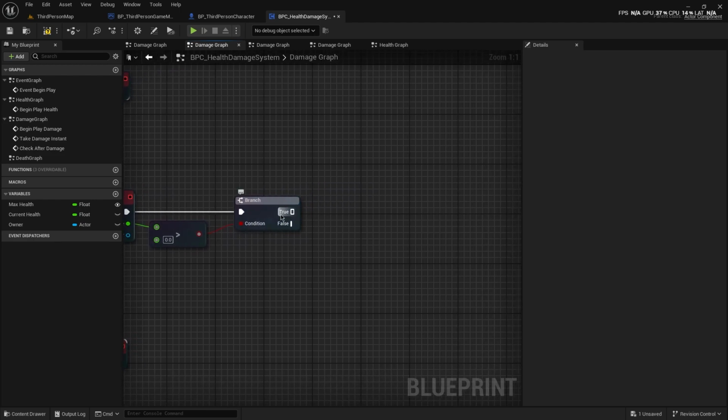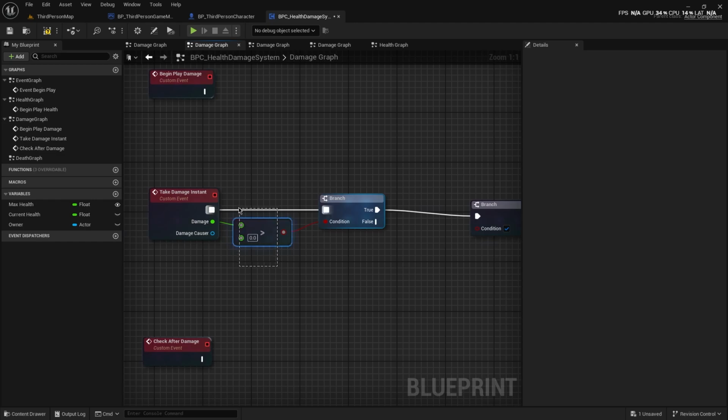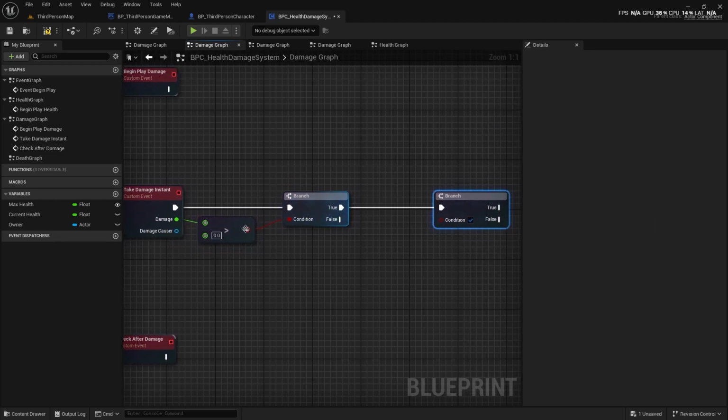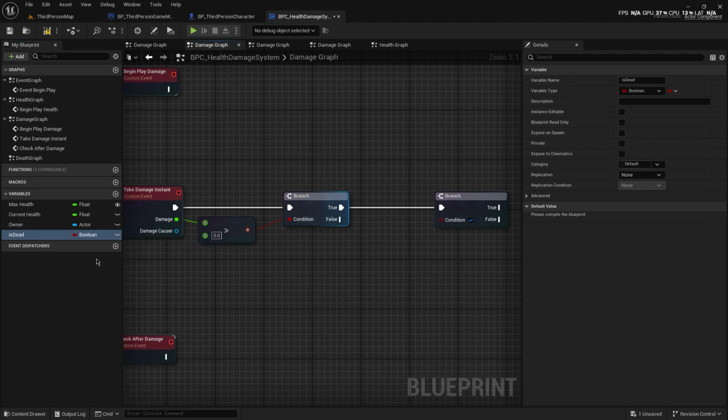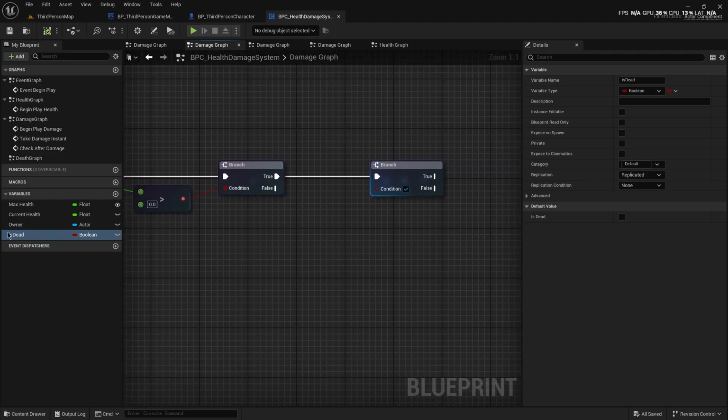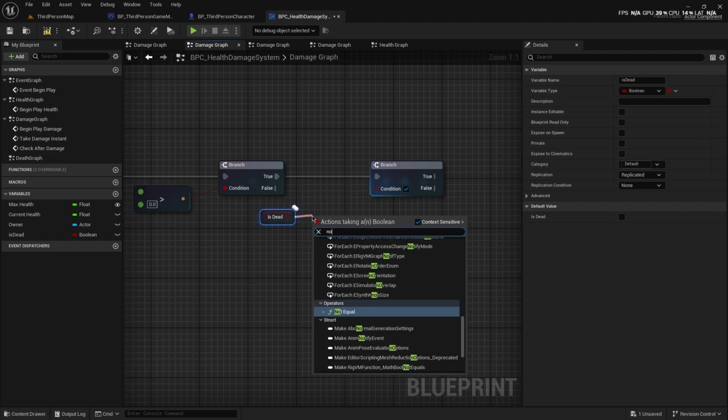So next, we're going to add another branch. So if the damage is greater than 0, so if he actually did take damage, we're going to check is dead. So we're going to add another boolean. And this is going to be replicated as well. So compile and save. And we're going to drag this in, hold control, and you'll get a getter. And now drag off and not boolean.